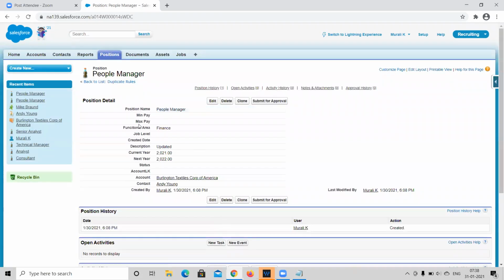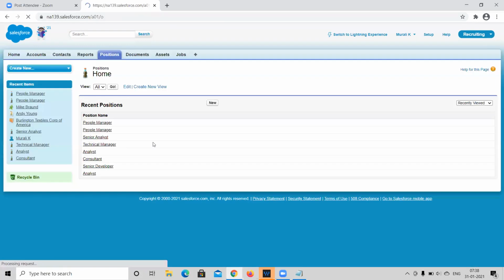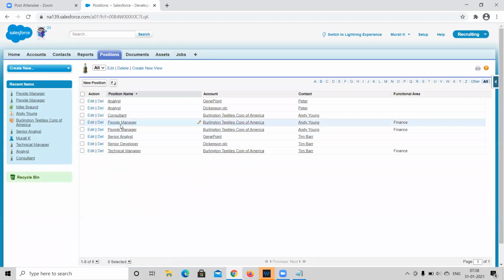Okay, with position name and functional area, I am able to save the record, right? Now, we don't have any matching rule applied. Go to all records, people manager, and the functional area is finance. So I'm able to save the record now. Let me write a duplicate rule.